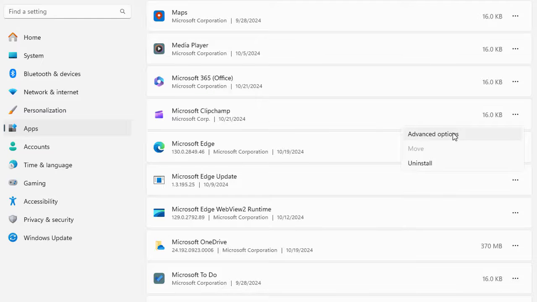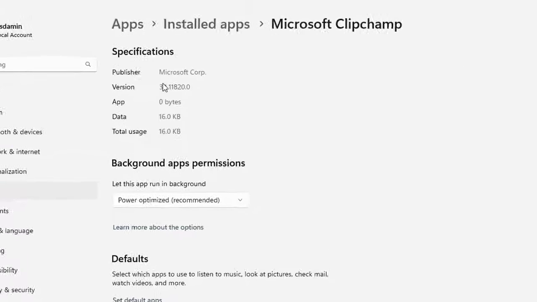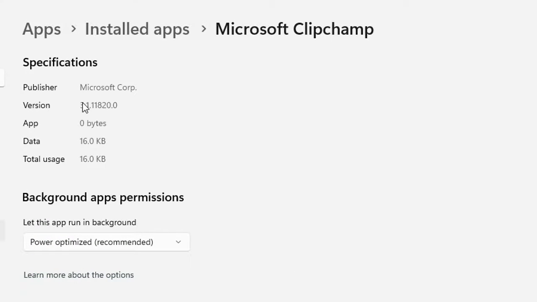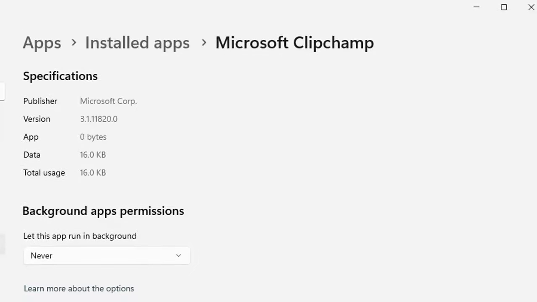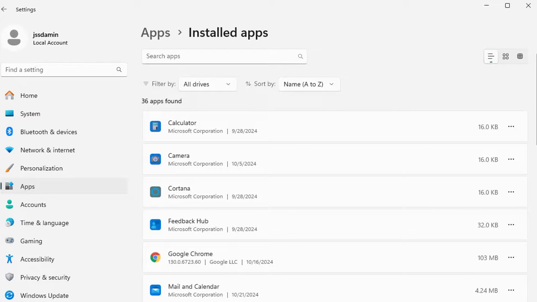So let's say you want to disable this Microsoft Clipchamp so that it doesn't run in the background. Click on the advanced option, and once you come here you will start seeing some specifications, the version detail and the data. Then the background app permission lets this app run in the background. If you set it to never, this app will not run in the background, and that will definitely improve your system performance because you have disabled some of the apps.